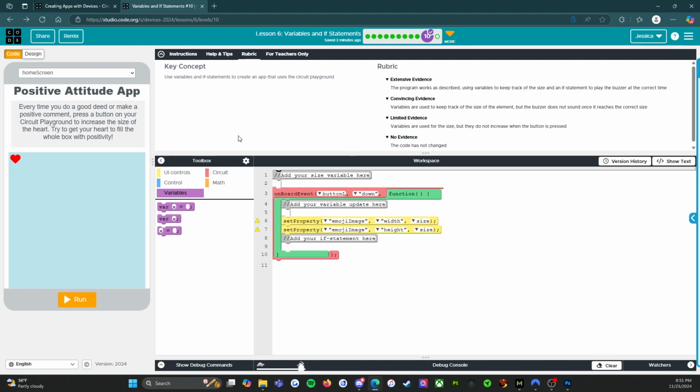So the rubric, we're going to start with the no evidence. So the code has not changed. If I don't see anything's changed, you're not going to get any points. All right, so we're going to close that one because obviously you're going to try and do better than that. So let's go to the ones that you are going to get points for. Limited evidence. Variables are used for the size, but they do not increase when the button is pressed. All right, so that's a limited evidence. Let's go look at convincing evidence.